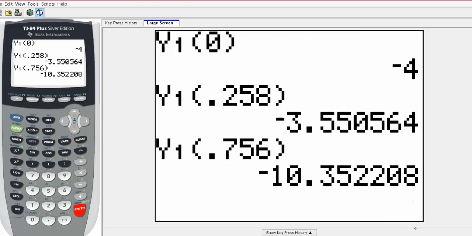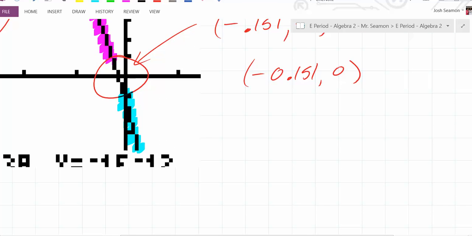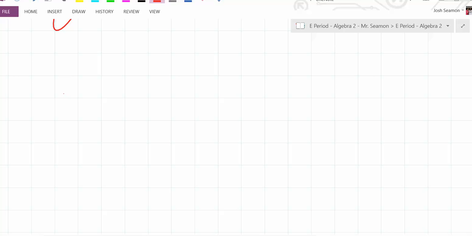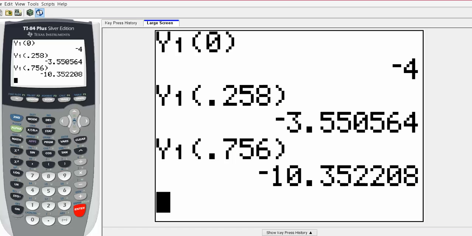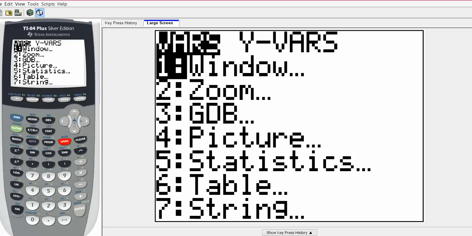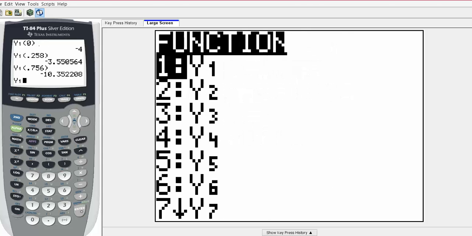Evaluate the y1 function. So it's Vars. I know, you have to get used to it. Vars. Y Vars. It's right here. Look, Vars is right here. Okay. Are we doing the second function? The second function? No, just hit Vars. So Vars, Y Vars, function Y1.